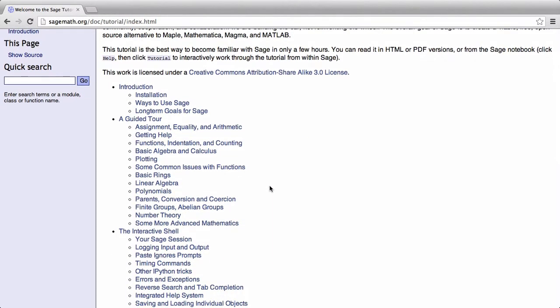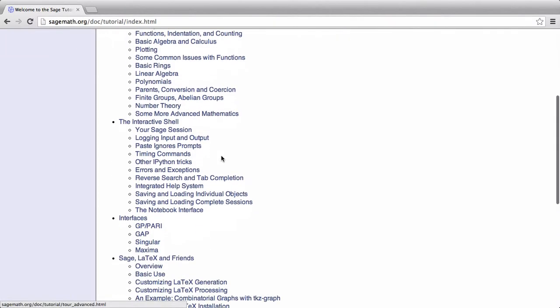And there is a lot of things in Sage, so it's very hard for me to cover everything, and I won't even try. But you can see here that basically every basic thing that you might want to do in mathematics is covered. So polynomials, basic rings, linear algebra, some plotting, some basic algebra, even some finite groups, abelian groups, some number theory, and some more advanced mathematics as well, with more and more being brought in.